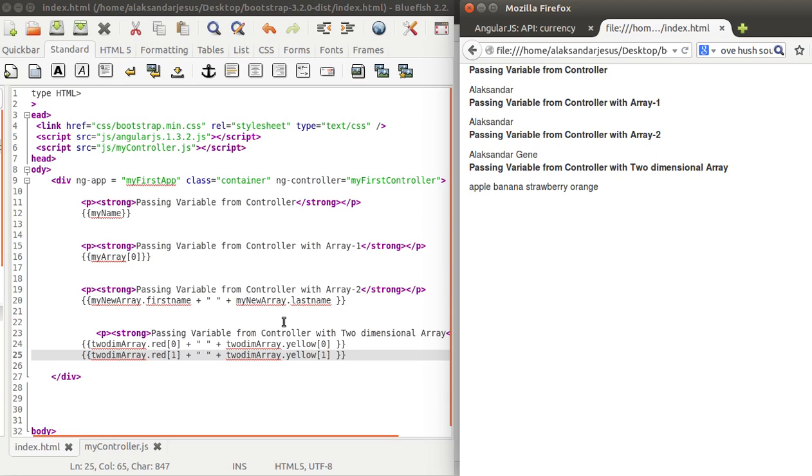AngularJS has a function called ng-repeat. We will be seeing it in the next tutorial, and it simplifies your work of getting the values from the array.